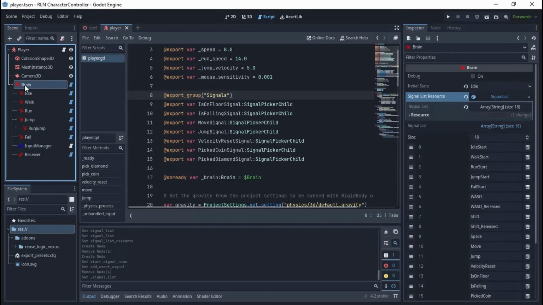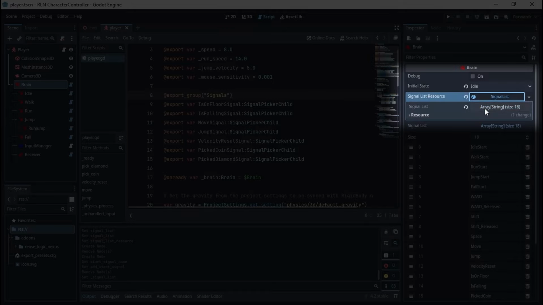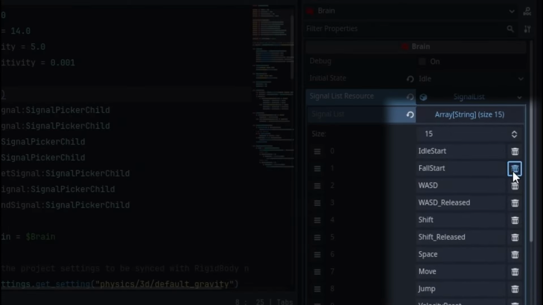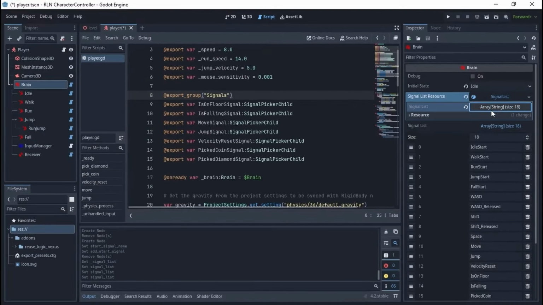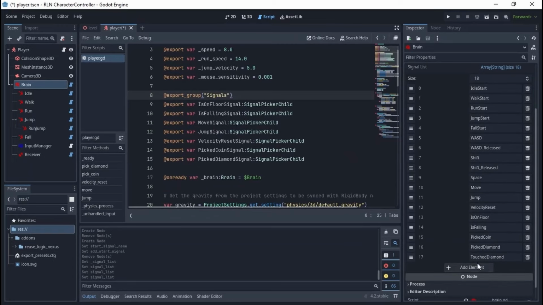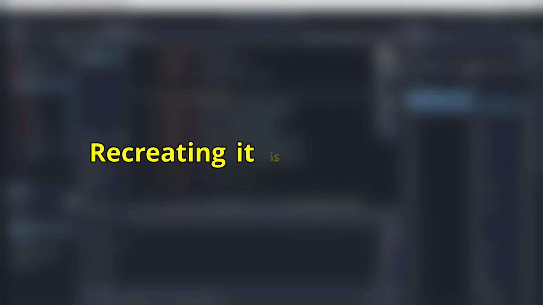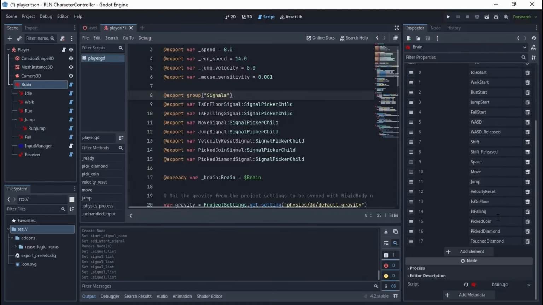Navigate to the Brain Inspector and have a look at the signal list resource. As you see, it has a duplicate of the Brain signal list array, but if you try to change it, it doesn't work. The reason is that it gets its value directly from the Brain signal list array. There are times when a change in the project breaks everything, and you may lose your Brain signal array. Recreating it is a nightmare. You can use this resource to make a backup.